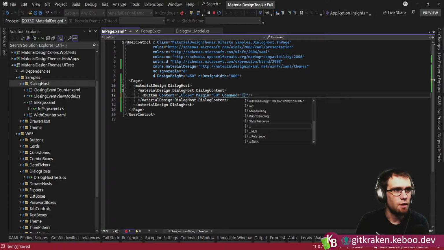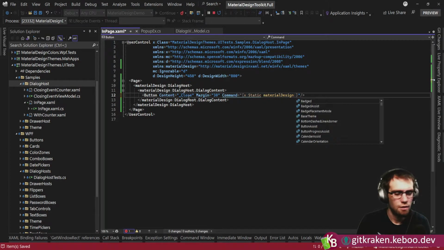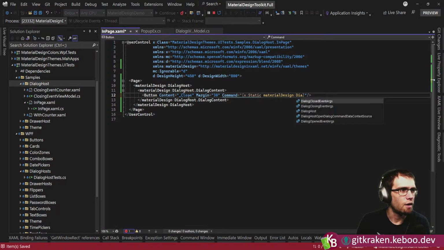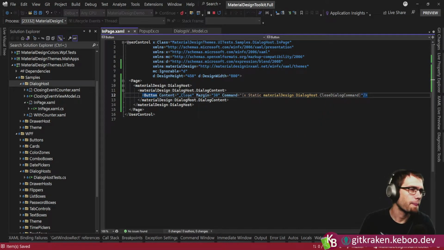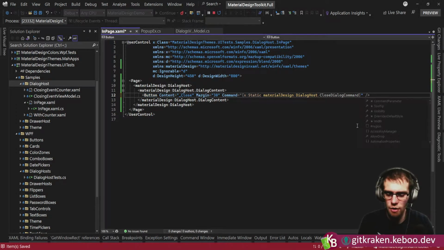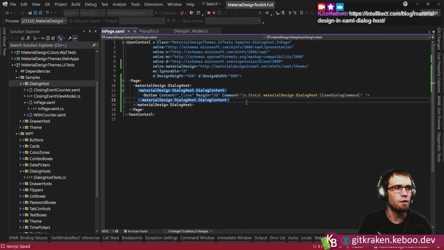And then command. Let's see. Material design, DialogHost, close dialog command. Boom. Okay. So if this seems like weirdness to you, this is called a routed command inside of WPF. That blog post, I'll link it again, does kind of go over various ways to open and close DialogHost.